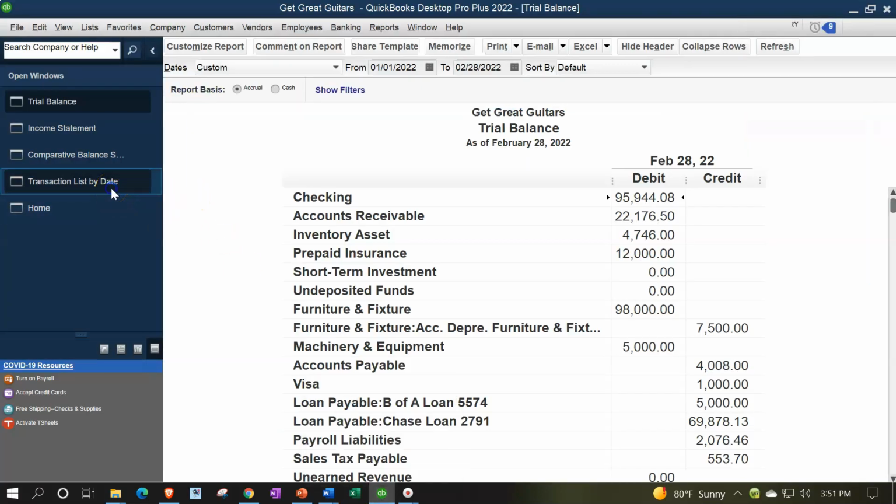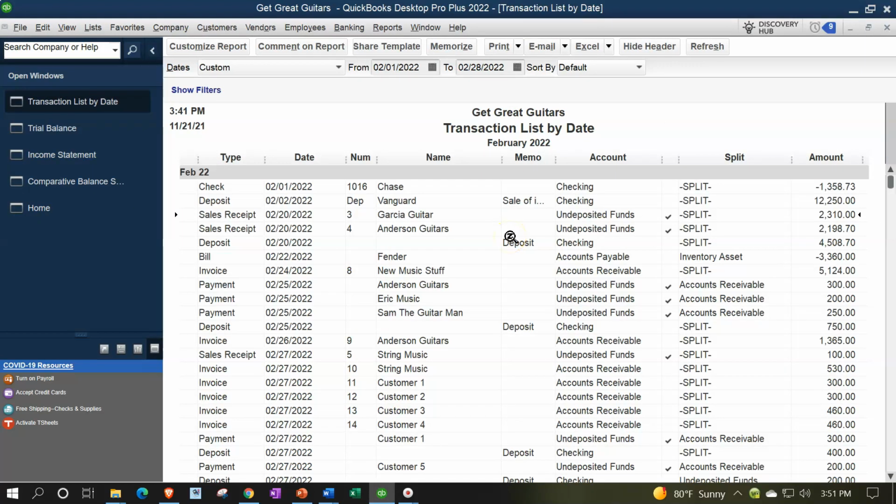Transaction list by date. Also something you might not always provide to clients, but if you're using it to support your billing information, you might provide it in that instance. And this could be something you provide to a supervisor or something like that, or use for review purposes.